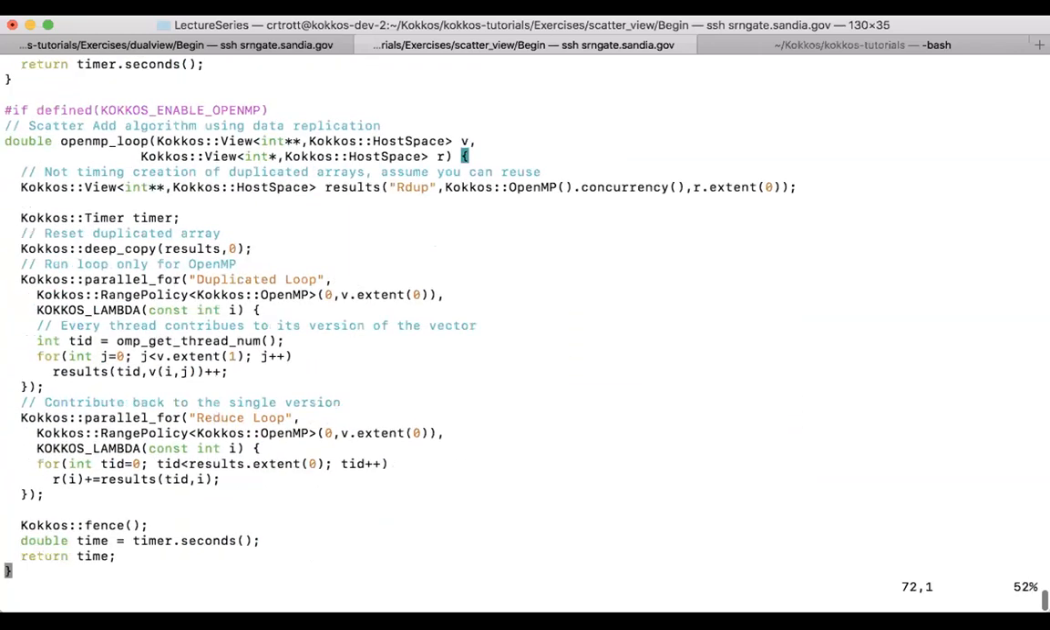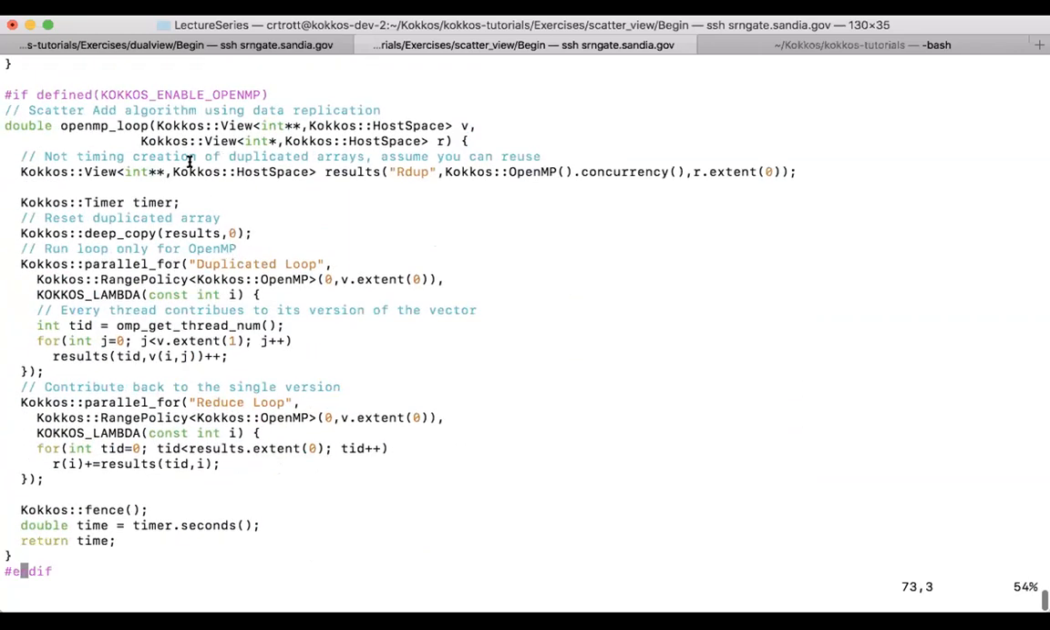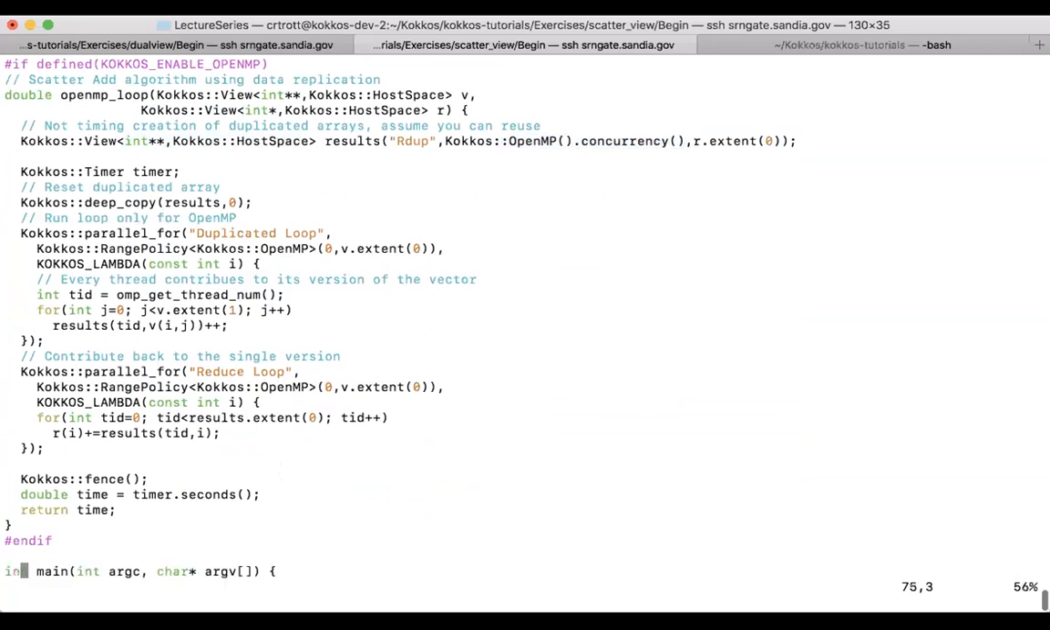And then the duplication one actually just creates a duplicated array. You see that here it uses the OpenMP concurrency to figure out how many threads are alive, and then it fills it with zeros. The assumption here is that you would usually reuse that, pre-allocate it, instead of allocating it every single time you come to this kernel.